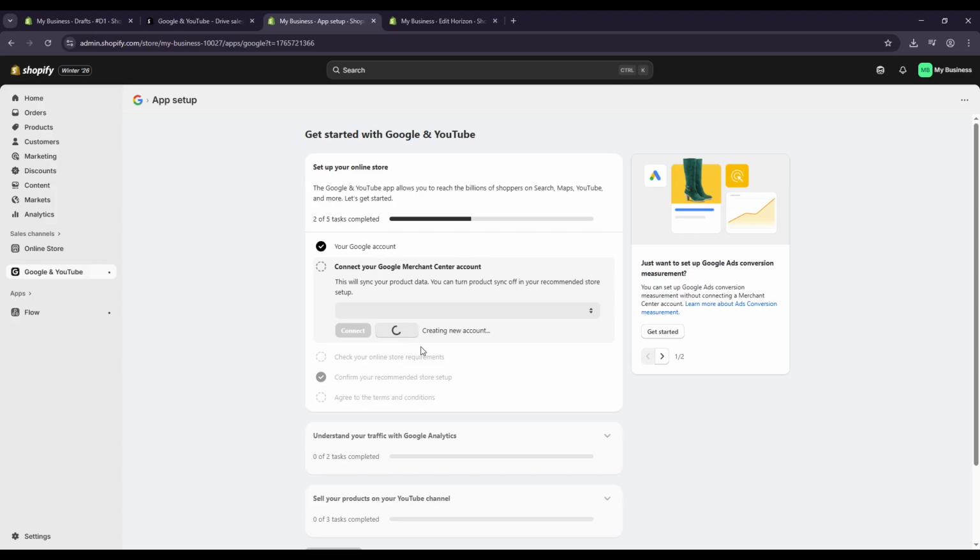You'll see program and integration terms from Google and Shopify. Read through them, confirm you agree, and accept to complete the connection. This step authorizes the ongoing sync between your store and Google Merchant Center.